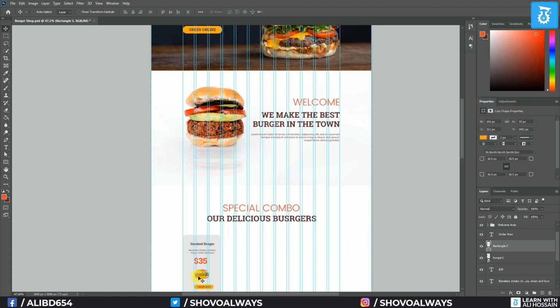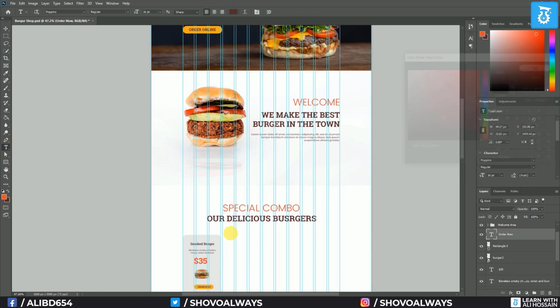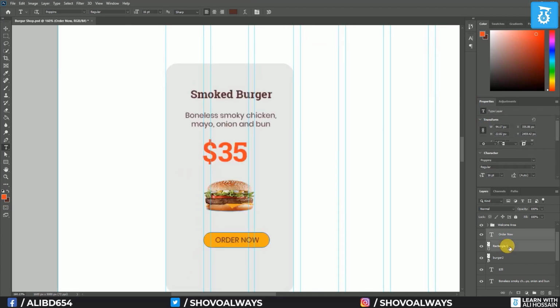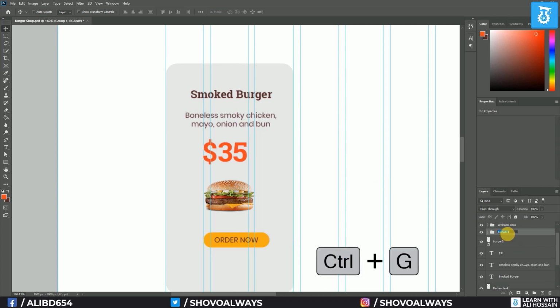Okay, and if I do that, I think I also need to change the color. Instead of black, I think I need to change the color to this dark brown color. Okay, now our button is ready. I will select both and then I will come here, I will align all center, and then I will group them by pressing Ctrl G, and I will name it button.